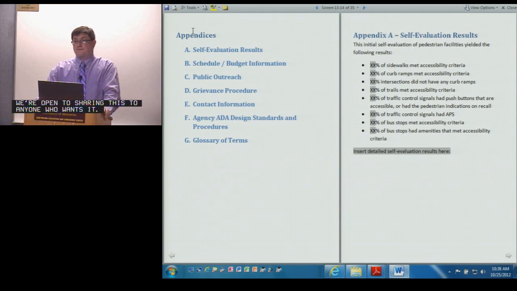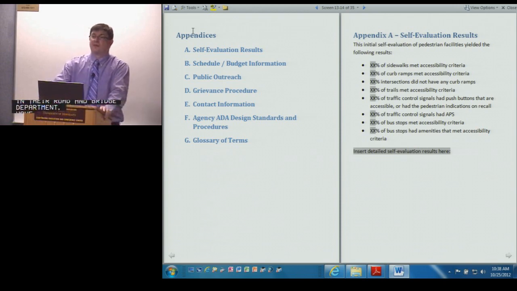Okay, and the next question comes from a county that only has 20 people in their road and bridge department. However, their overall county government has more than 50 employees. So would they need to have a plan? Yes.